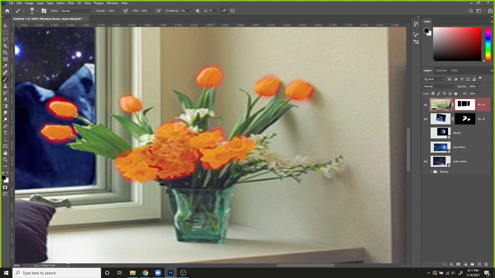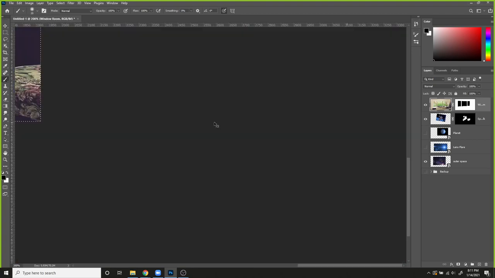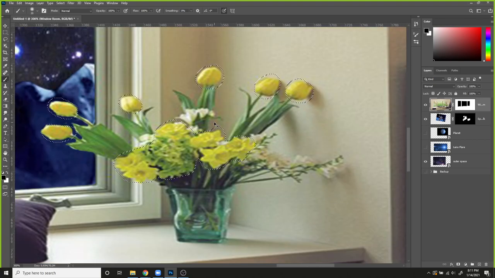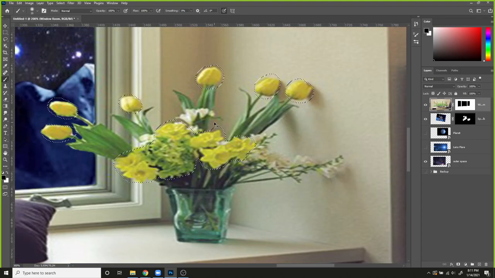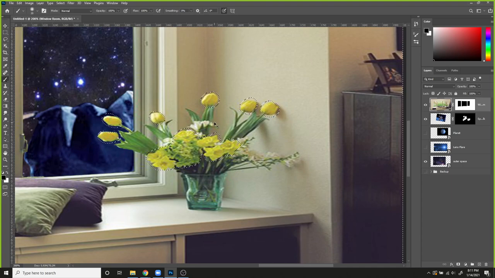Remember what I said about these selections, I always get them wrong? This is probably one of those cases. I'm going to hit the Q key here, and let me just zoom out, Control-, Control-. Yep. I selected everything but the flowers. This always happens to me. So I'm going to inverse the selection. And again, it's really easy. Control-Shift-I. And now I have just the flowers selected. I always do that.